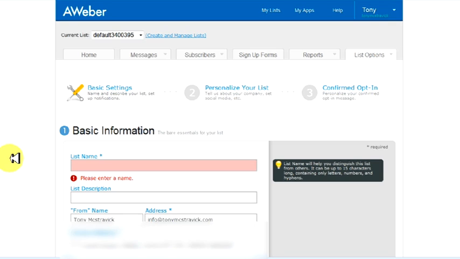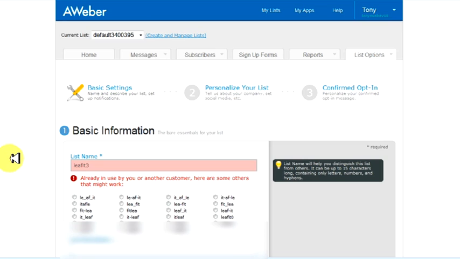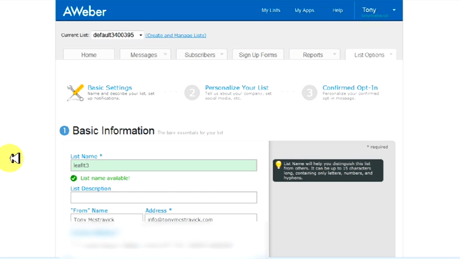There's certain things that you can do with that in terms of sharing email follow-ups and so forth. I'm not going to go into that, but nevertheless, you've got to have a unique name. So I'm going to give this a go. Leafit, I'm going to go for 3. Leafit 3 is there. So you can have Leafit 4, Leafit 5, whatever. Just create a list name that's obviously relevant to whatever business or service you're promoting. In this instance, we are promoting Leafit.